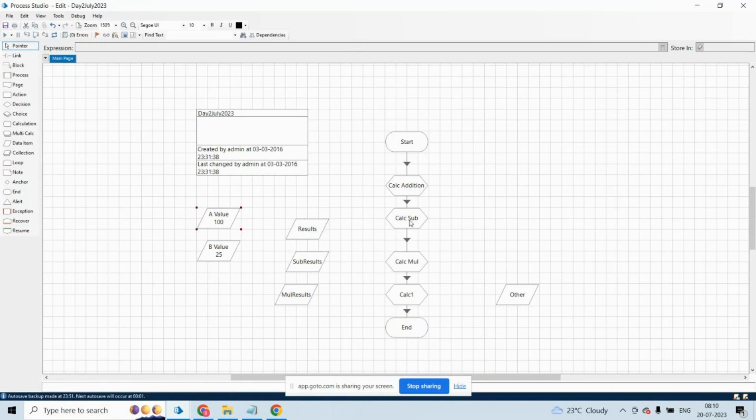After performing all these validations, here I want to increase the a value. Initially it is 100. How do I increase the value? It is a calculation, right? So by using the calculation stage, I can increase or decrease the value.